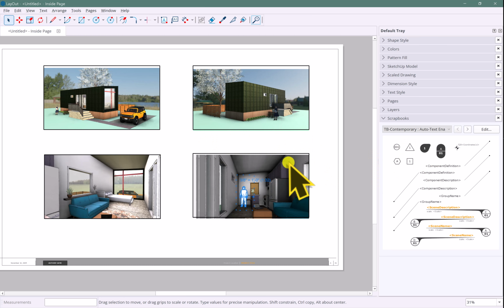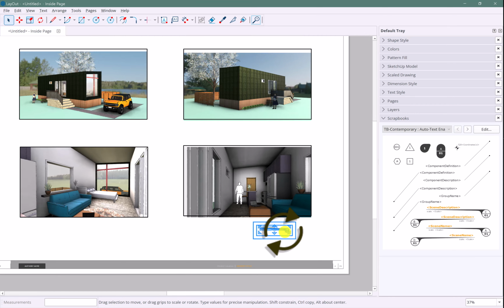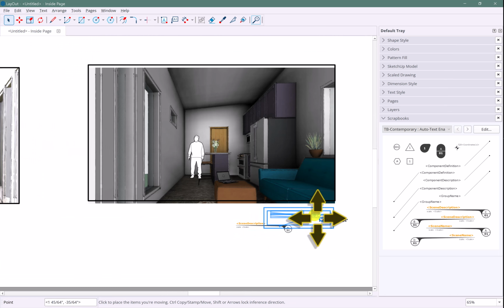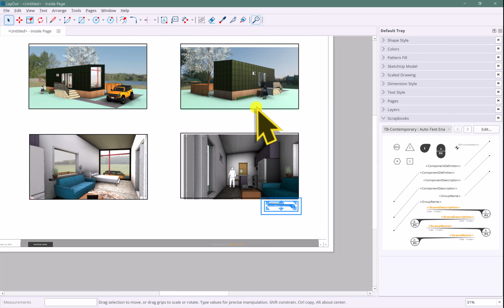Every drawing should have a title. Why not just use one that's the same? You can literally just drag it onto your drawing, and here it is. You can nudge it or you can move it. You just have to be patient. Sometimes layout is a little laggy when it comes to moving these objects.